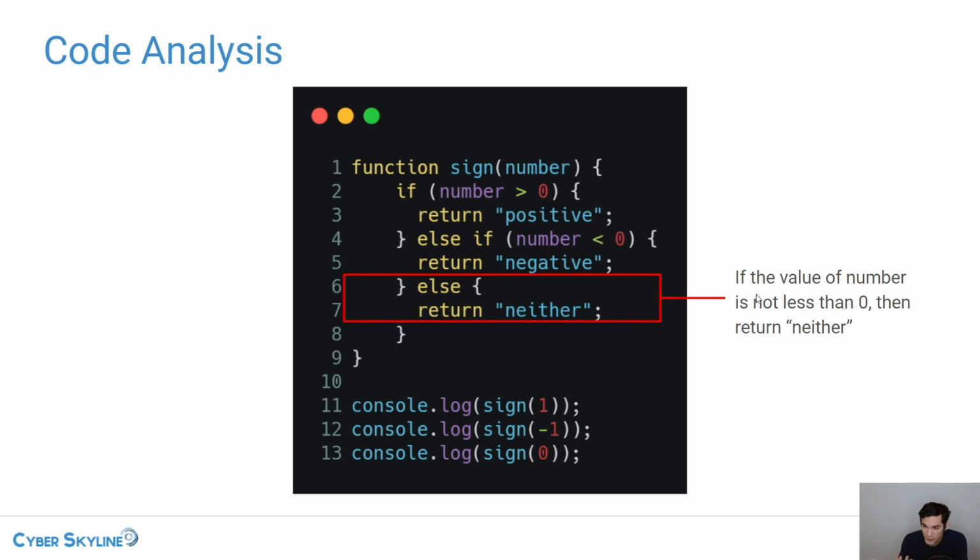And so if you haven't figured out right now, this code snippet is checking to get the sign of a number. Is the number positive? Is the number negative? Or in this case, if it's neither positive nor negative, it's neither, right? And so that's the logic here. We are able to change the behavior of our program based on a specific condition.